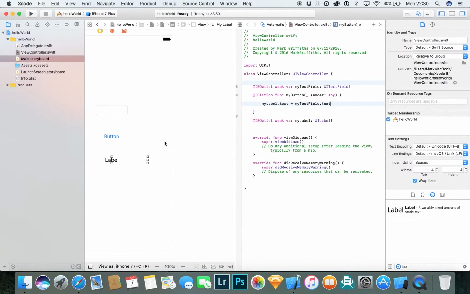Now if we do that, it's not going to say hello down here at all. It's just going to have whatever we put in the text field, and that's going to go straight into the label. So what we'd like to do is put in some quotes here. We're going to put some brackets around myTextField.text, and then before the first bracket just put a backslash.